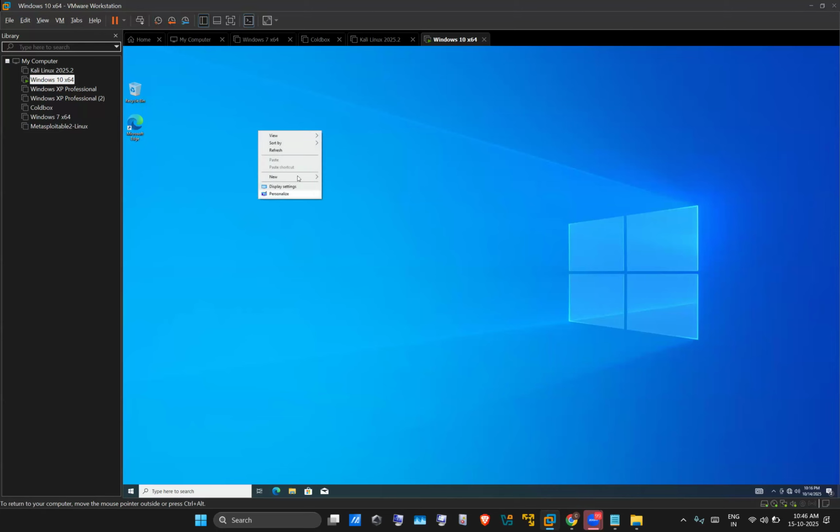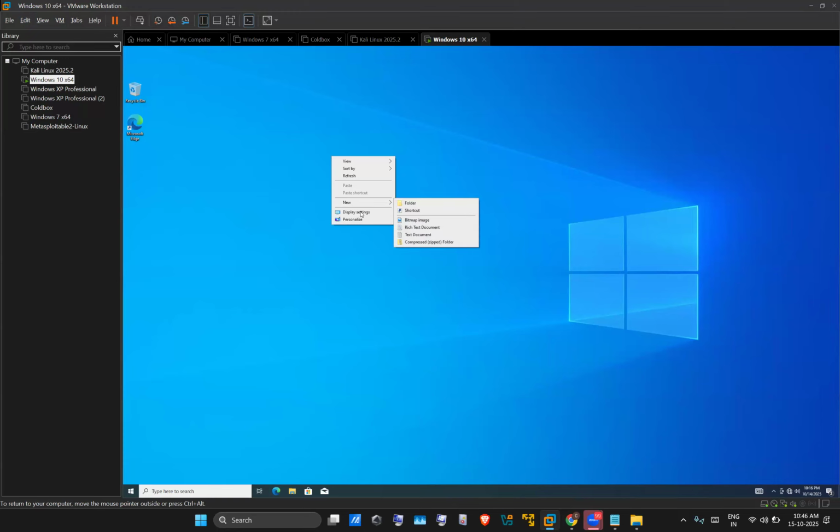First, I will show you the normal version of the virus. What we have to do is right click on the desktop, if you are using Windows 10, then click on New and click on Shortcut.